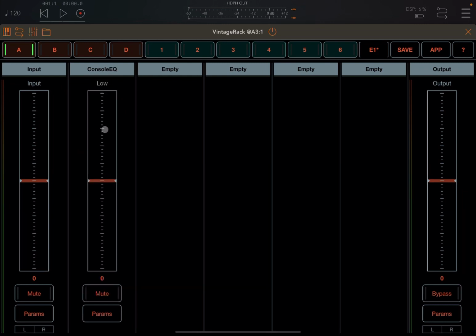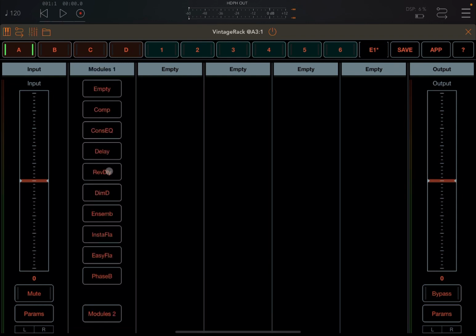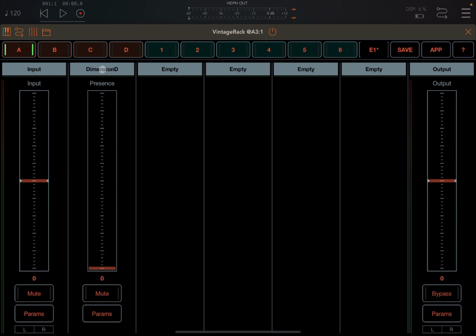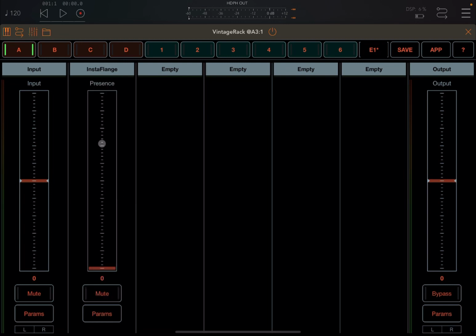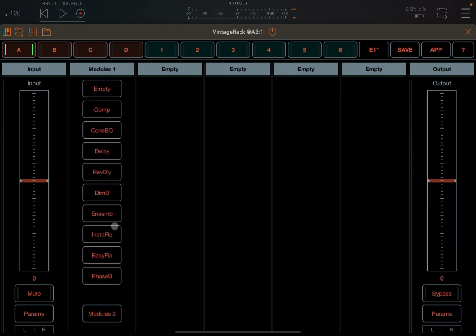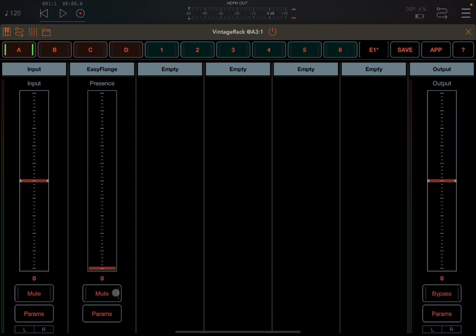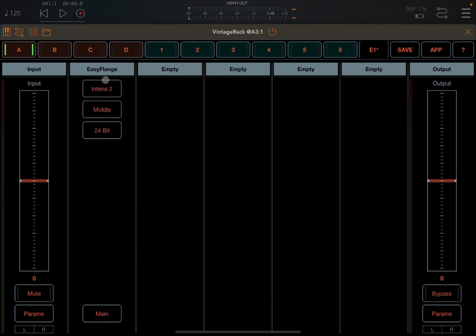So you can go, for example, to a console equalizer, or you can have access to a delay effect, a reverse delay as well. You have Dimension D in terms of chorus, really well known, and Cymbal in terms of chorus as well. Instant Flange, you have Easy Flange as well, with a lot of different parameters.